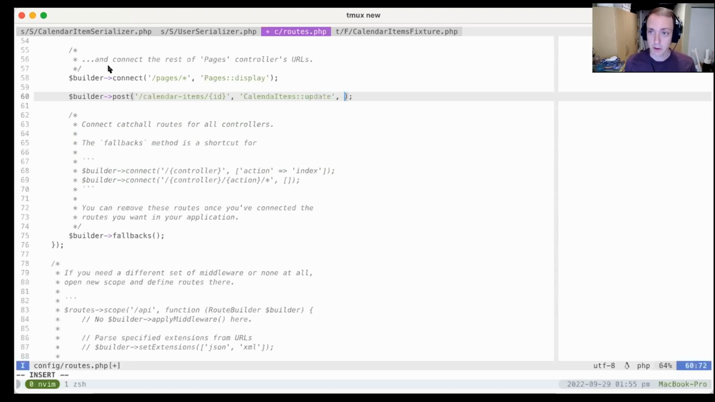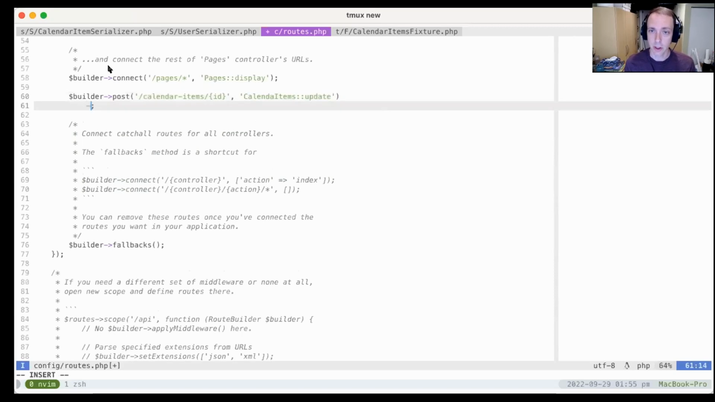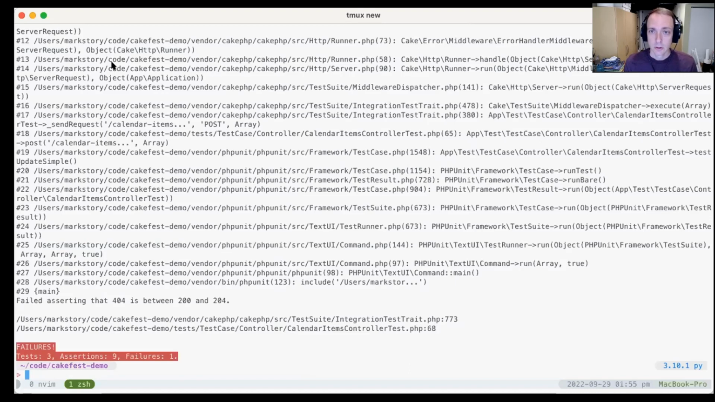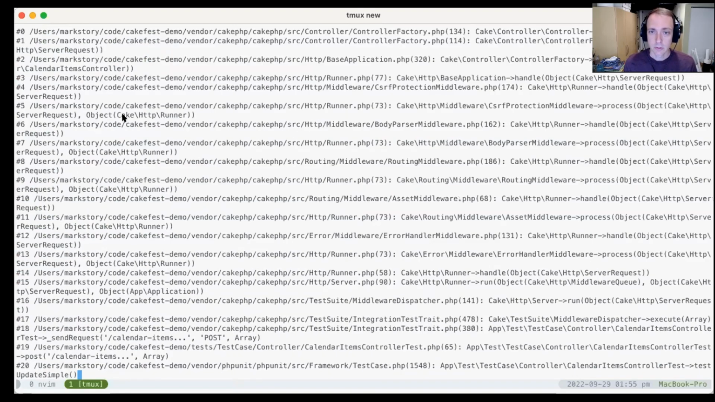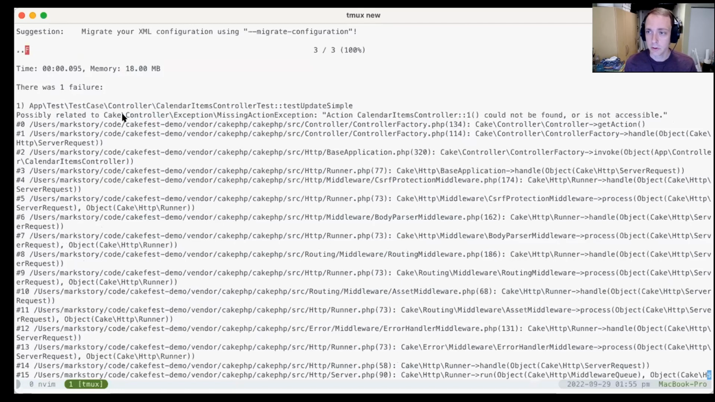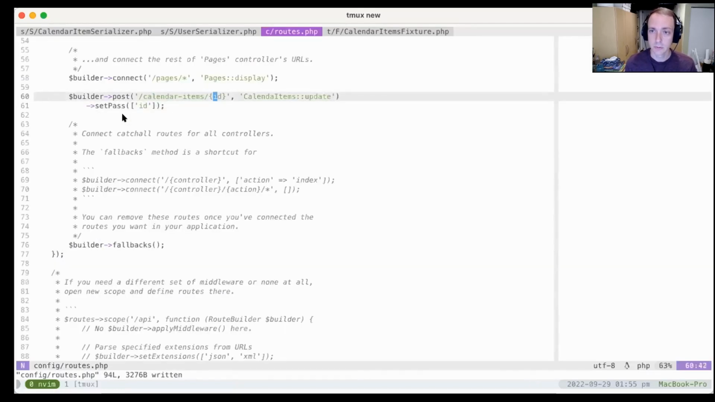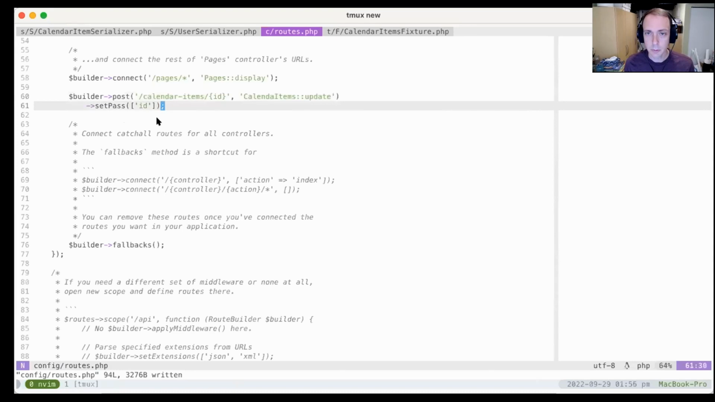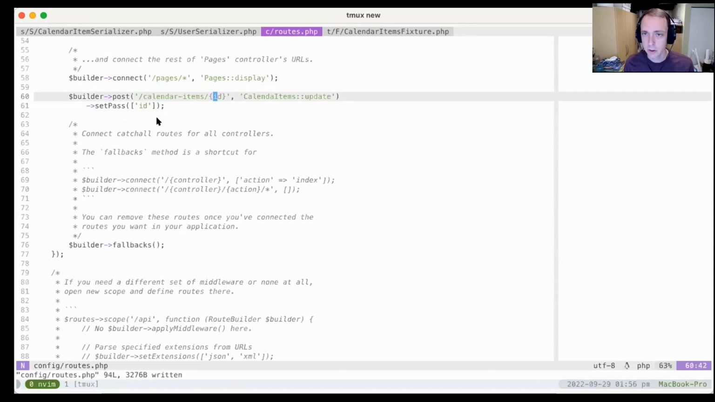In a very large application, that cost could get higher. You might want to split down to arrays. And then we're going to pass in the ID so that it gets passed as a route parameter. What's the problem now? Possibly related to, yes, default routes are kicking in. We put this before the fallbacks.